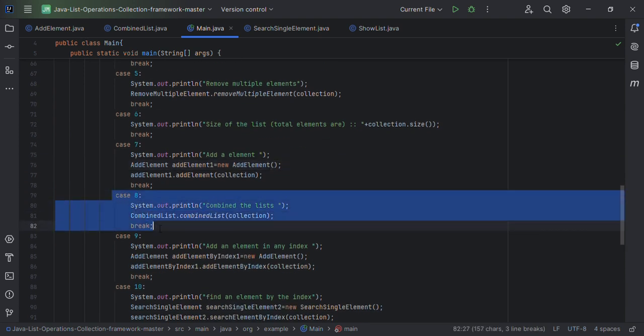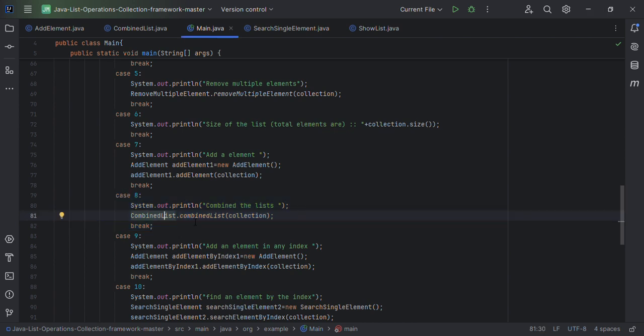Case 8 is a bit more advanced. It lets you combine your current list with another list. This could be useful for merging data sets or adding new batches of elements. In the combine list method, that is our method, we likely prompt the user to enter another list, then merge the two lists into one. The result is a single, larger list that contains all elements from both lists.